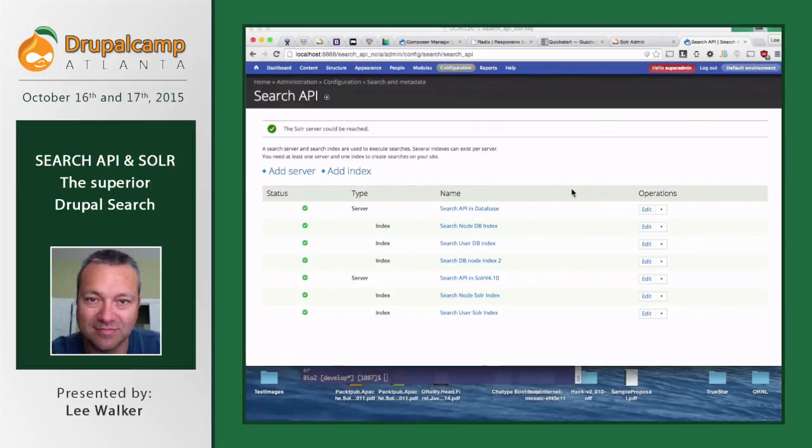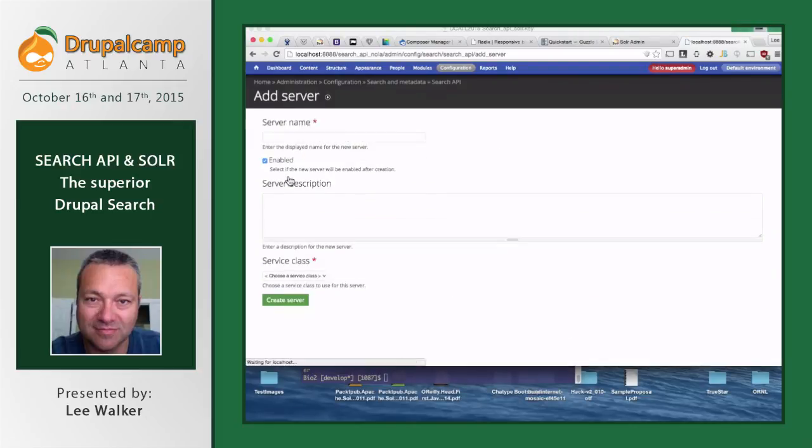They're very easy to theme, there's lots of information on writing little plugins. So after you create a server, and the servers are pretty simple, you can add a server, give it a name, and give it a service class. And so right now I have two.